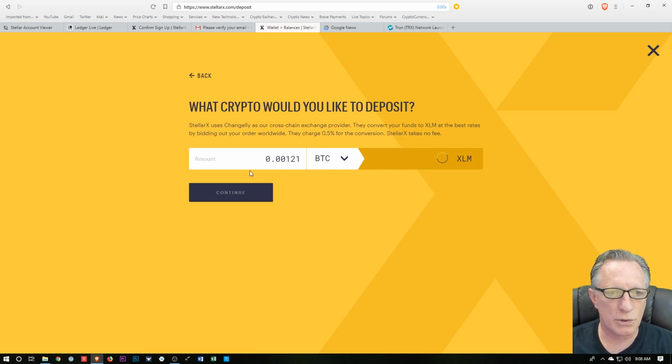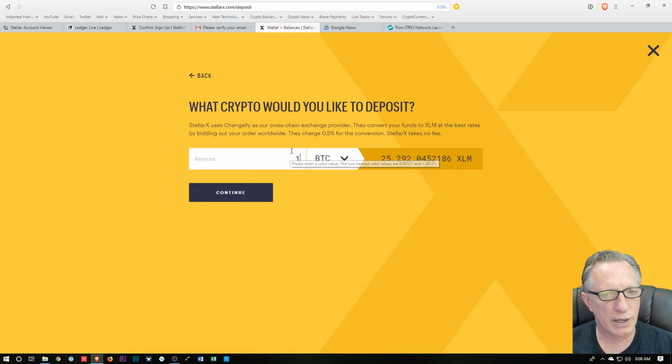And they give you options on amounts and what it'll equal in Stellar. You know, we could change this maybe to one Bitcoin, and that's how much Stellar we would get. And this goes through Changelly, which is a separate service that does charge a small fee. If you want to convert your crypto into Stellar, and you've got Litecoin or Bitcoin Cash or anything else, you could use this option to fund your Stellar wallet.